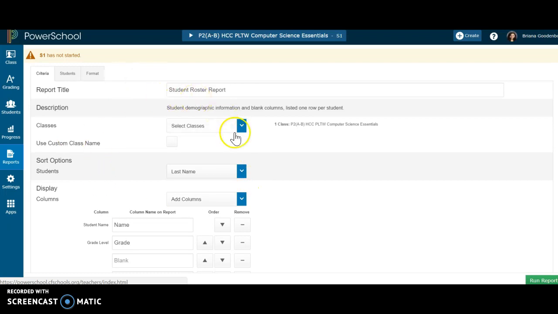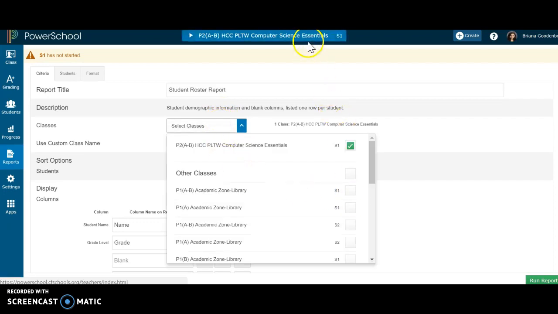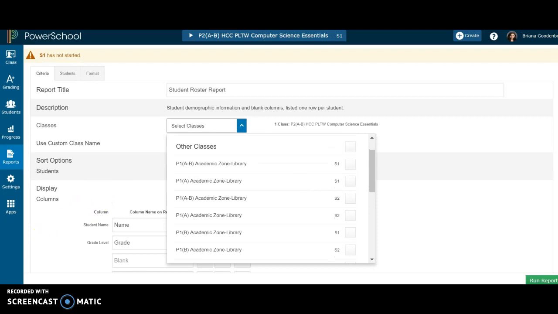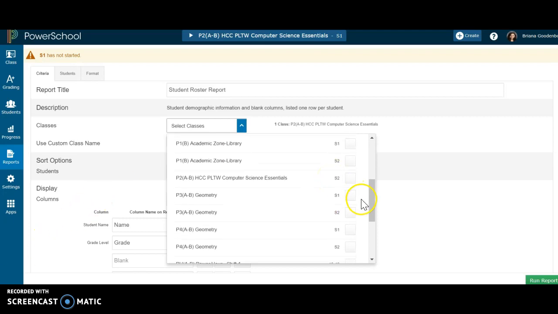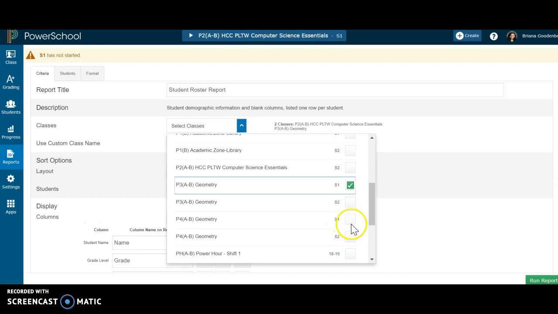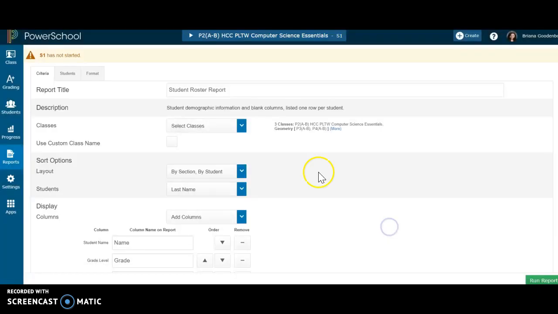Once you're here, you have some things that you can change or settings you can modify. So it's defaulted to the class that you opened it in, but you can actually print rosters for all of your classes at once. So you can select other courses. So you can see right here which courses I have selected.